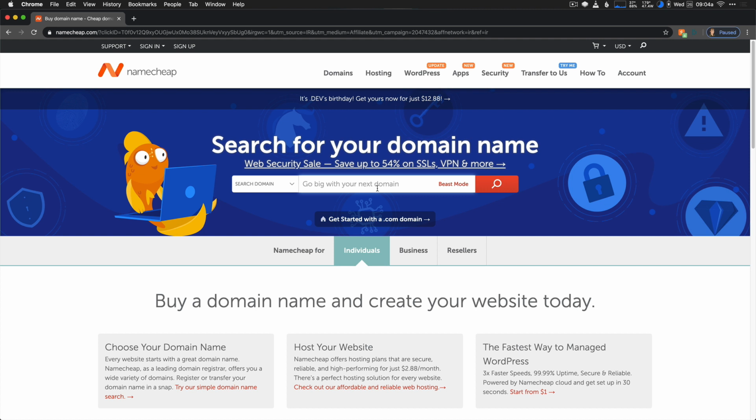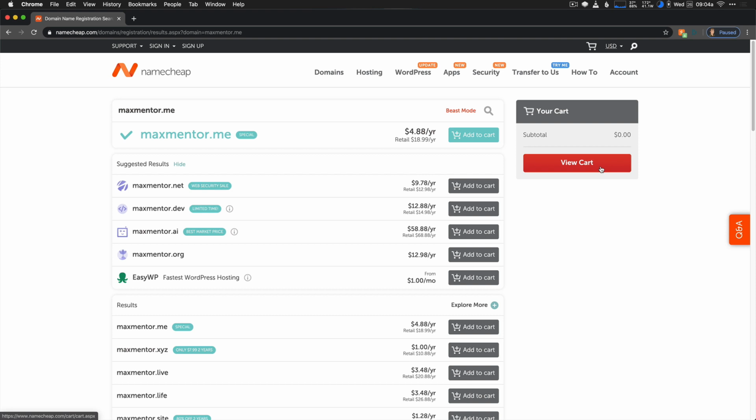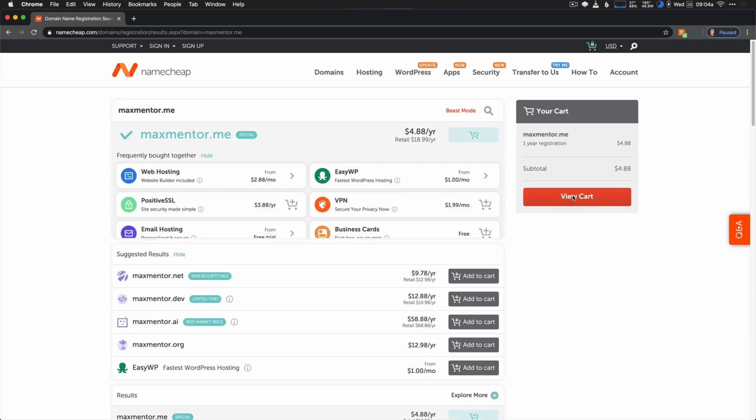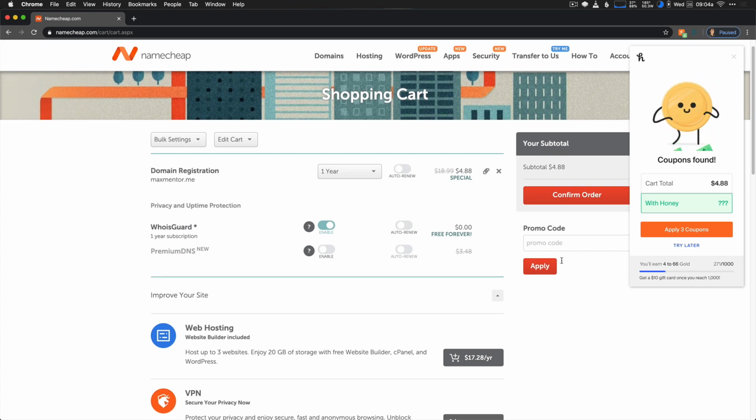So I'm actually going to go through this process to buy the domain maxmentor.me, and we'll be using that throughout the website. So I'm just going to do a quick search for it. I'm going to see that it's available, add it to the cart, then view my cart. And now I want to make sure that WhoIsGuard is turned on.